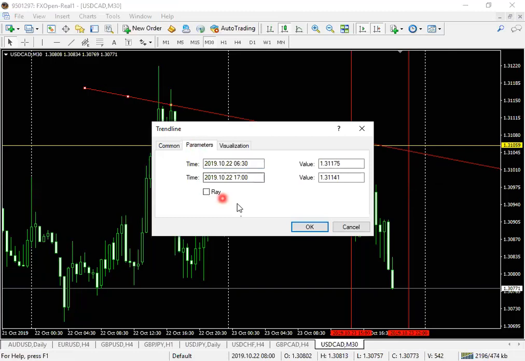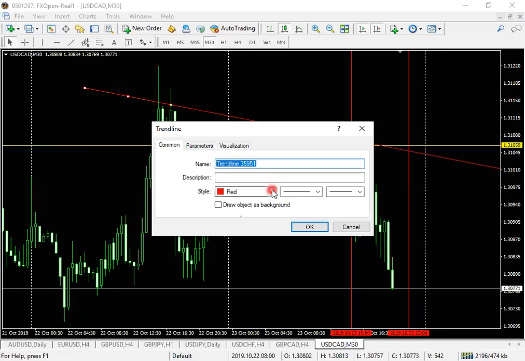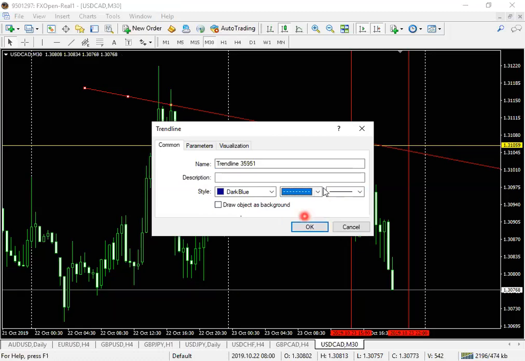Just uncheck ray, and you can also change the color as well. You can change the color to blue, right? You can change the width of the trend line itself, and if you have normal width, you can also change the actual style of the trend line. So if you want dotted lines instead of a solid blue line, you can also do that as well, right? Then you just click OK.